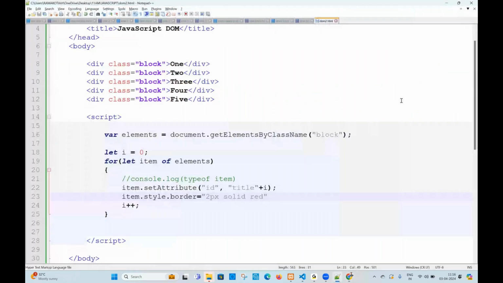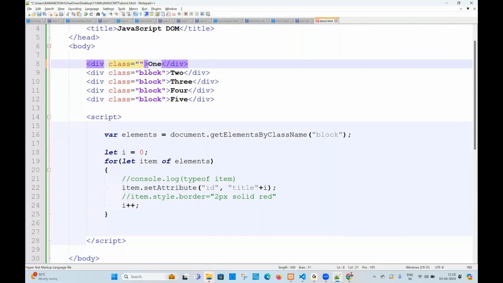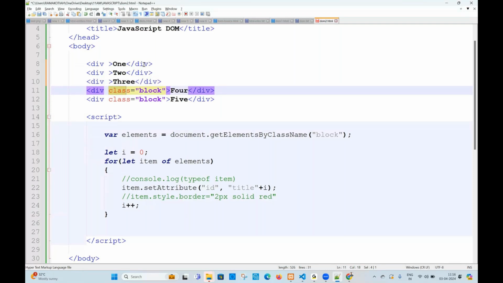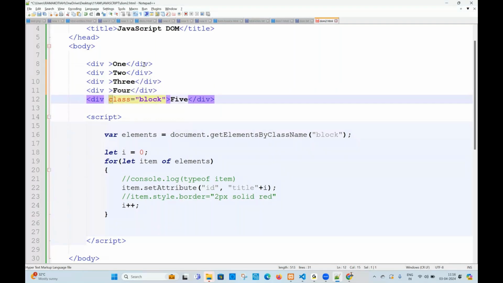Okay now, no, I don't want to design this, sir. Now observe this carefully. There is no class. Only you have 5 divs. I'm removing the class. You have only 5 divs. But tell me, will get elements by class name work here? No. Why? Because there is no class.